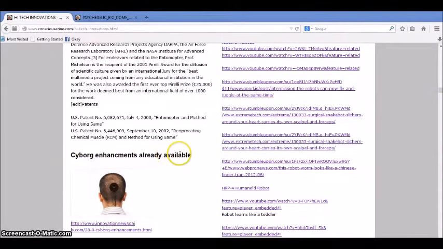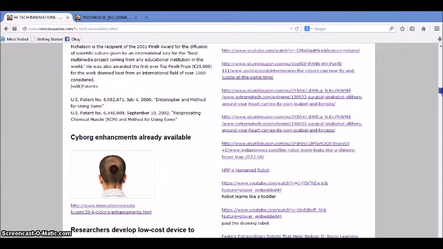Cyborg enhancements already available. Now we're going to talk about that. Let's talk about that in one second. Why I don't think that's the best idea in one way. Why I don't think it's good.